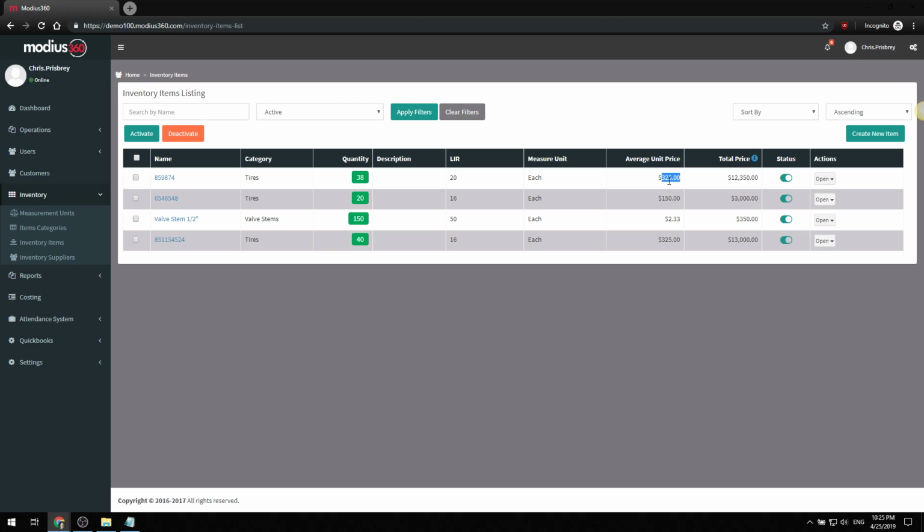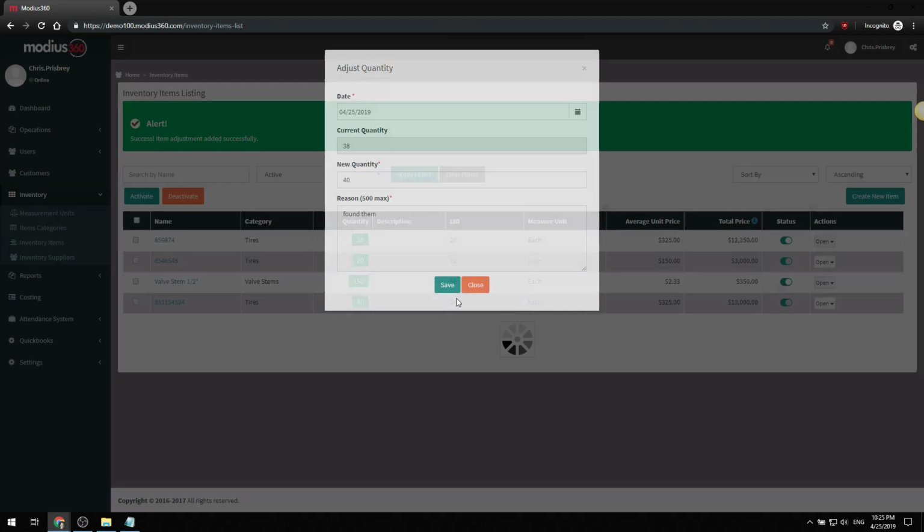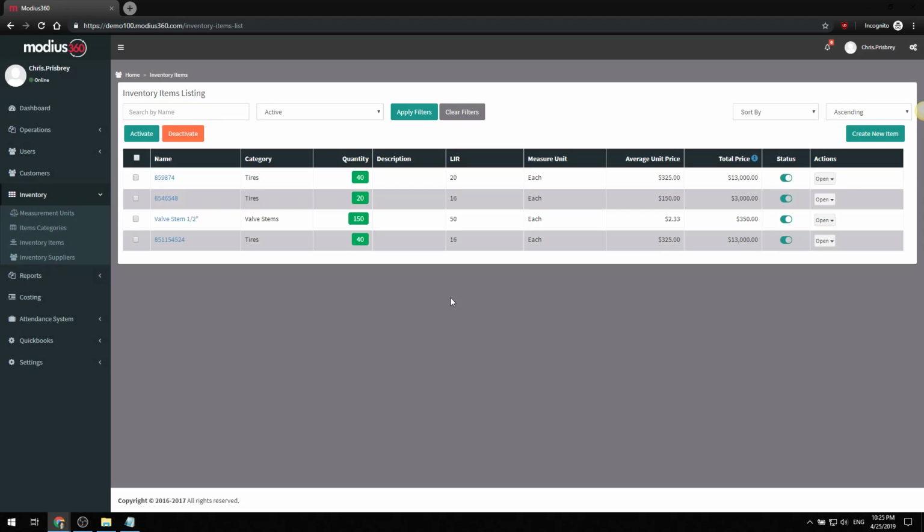But that's basically it. You can easily go back and adjust quantity. You can go back and say, oh, whoops, never mind. Hey, I found those 2 tires. Found them. And you see right there, we went right back up to our previous value. We've got our 40 tires again. You can see it's very easy and very quick to do this. So when you go and do your inventory counts, you can quickly come back here and adjust it and make sure that your inventory is accurate.